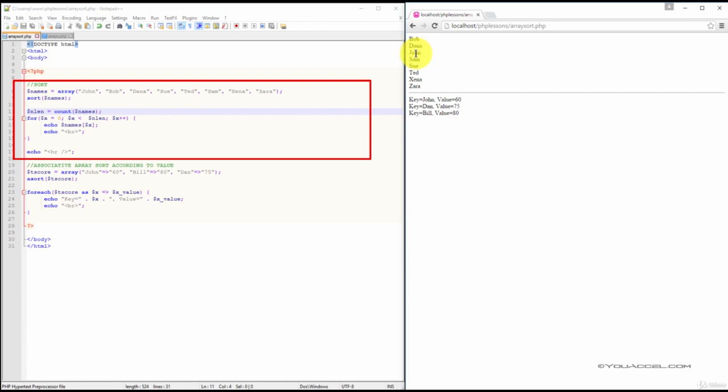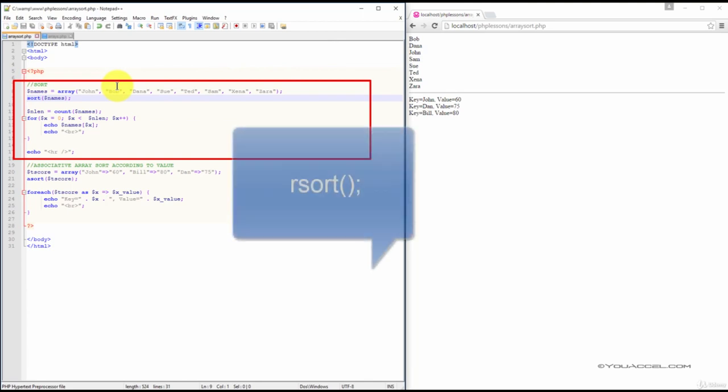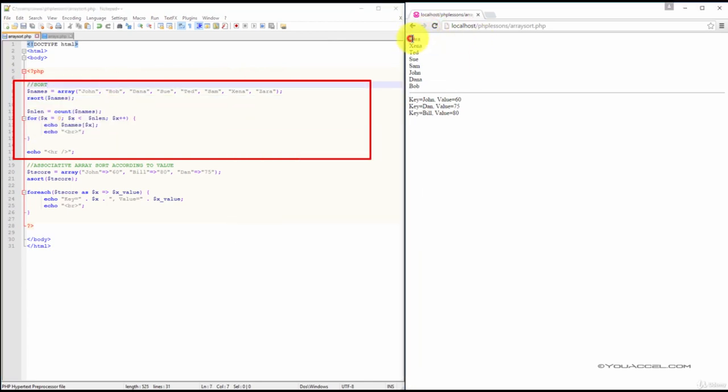Note that this sort function works for numerical values as well, and we can use the rsort function to reverse sort the values. So simply replace sort with rsort. Save the file and refresh, and now you can see the order has been reversed.